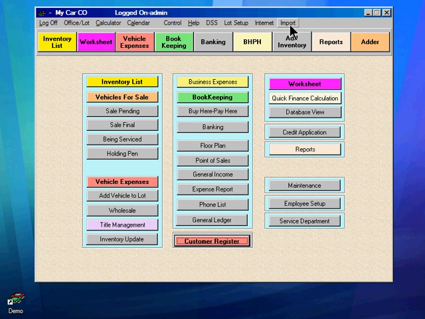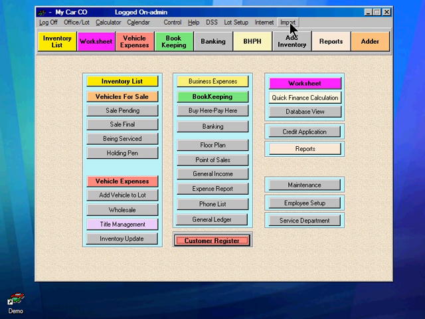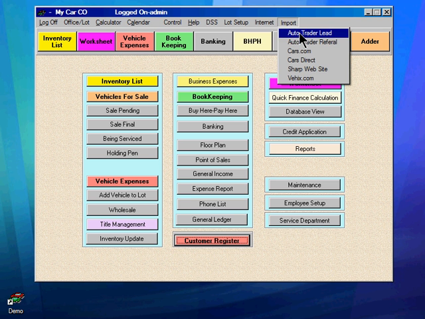A new feature has been added that allows you to import data from your website or from Cars.com, Cars Direct, and so on. To import data from the internet, click on the Import menu item, and as you can see, you have AutoTrader Lead, AutoTrader Referral, Cars.com, Cars Direct, your own website, or VX.com. If the internet site that you're using is not on this list, it will be added on your request.